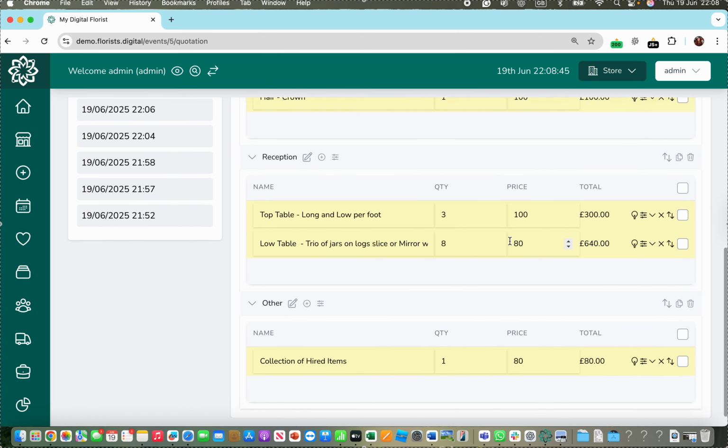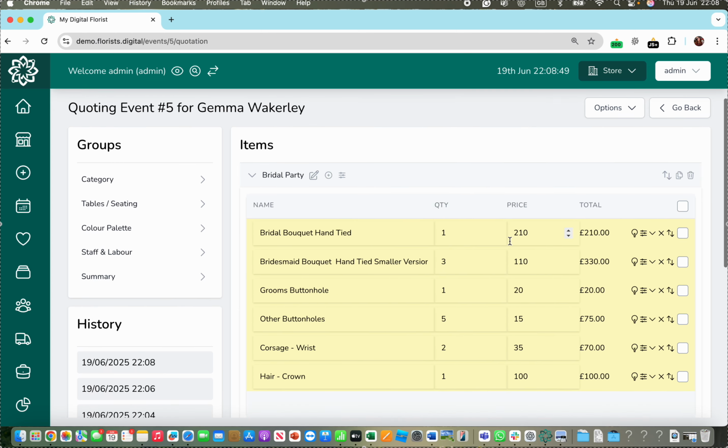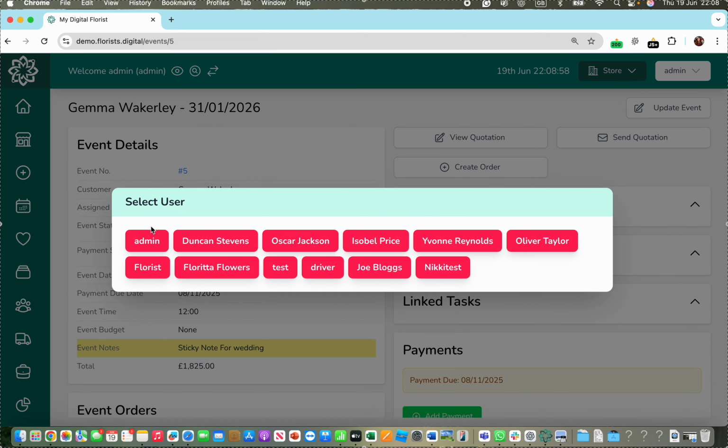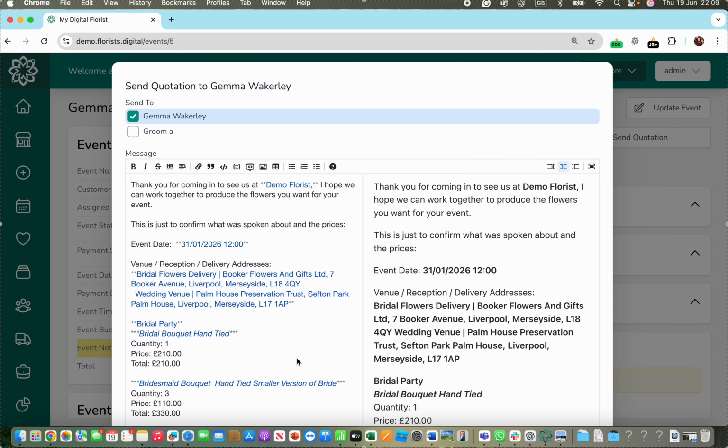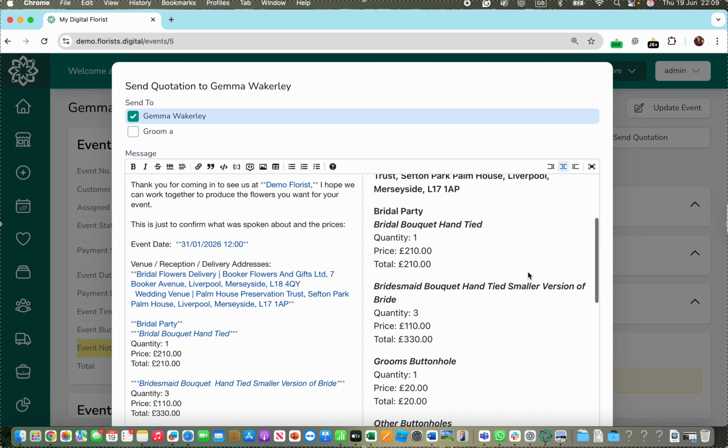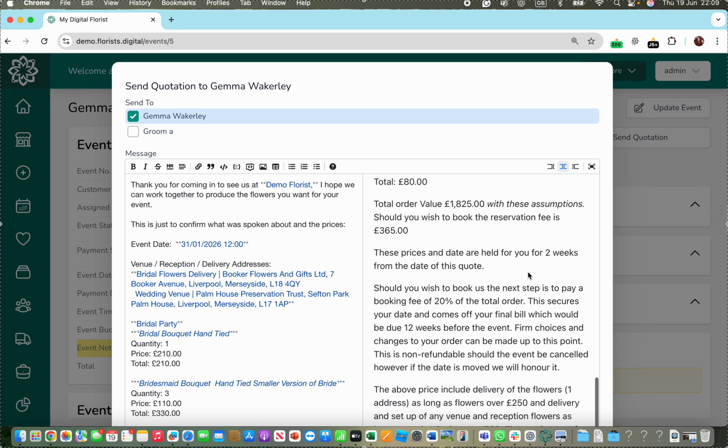So you can see how easily that template saves you a lot of work, because I haven't had to think about that. Everybody's quoting the same because they're using the same template. And then when I send my quotation, I come over here, again, I can quote to different people. It's adding it all up with all the information and telling them what the booking fee is.